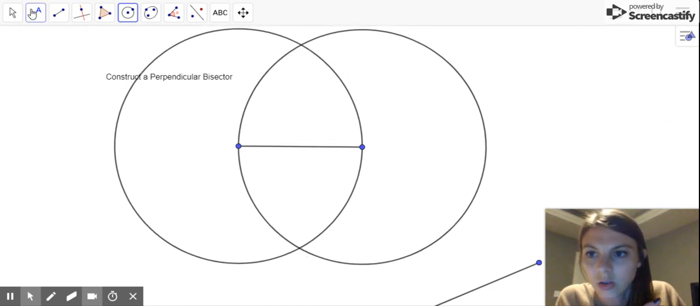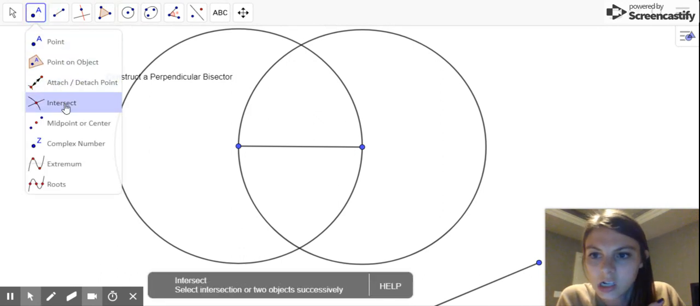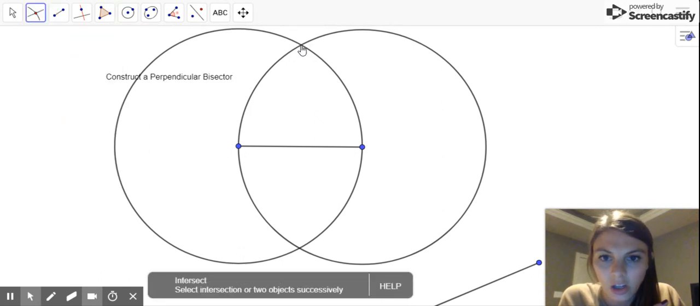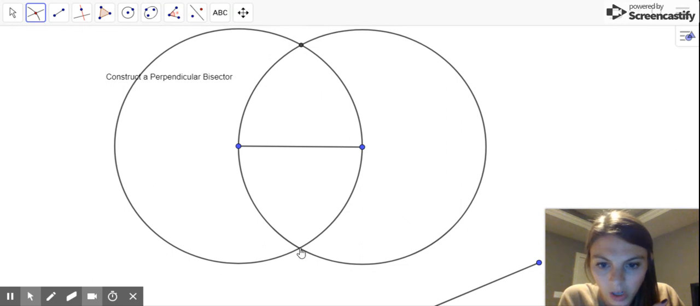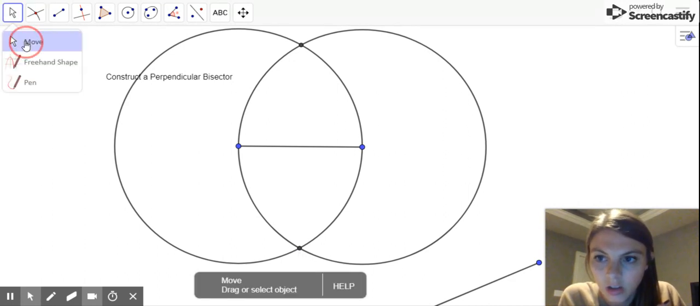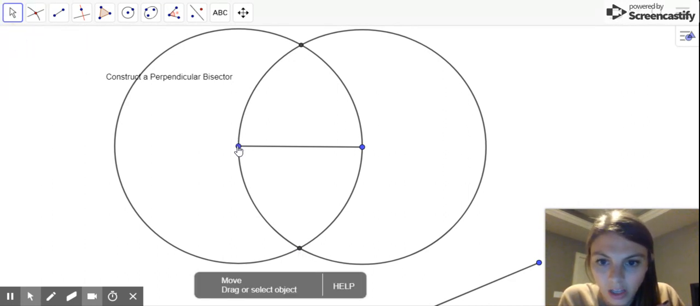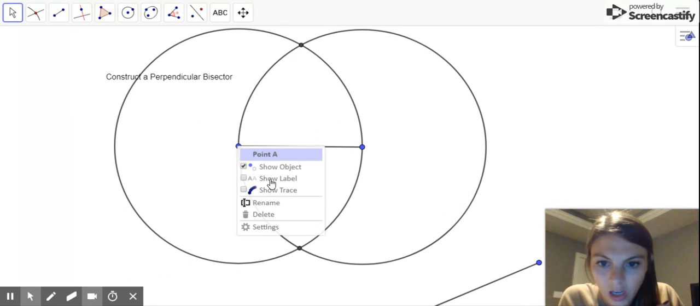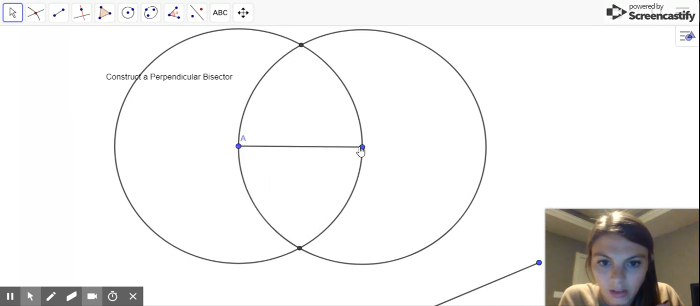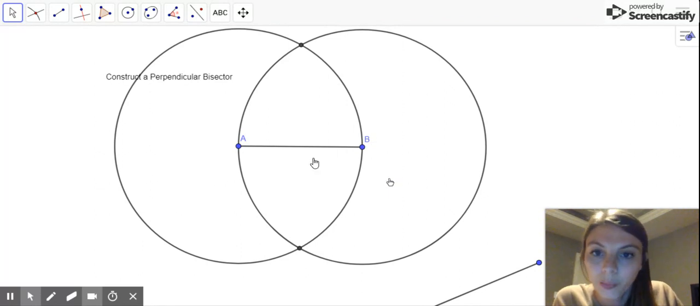So I'm going to use the intersect tool over here on the left-hand side, intersect, and you can actually click on the point. That's one way to get those to show up. Now, if you want the letters with this, go ahead and right-click on these points. So if you wanted to have the letter show up, you could right-click and hit Show Label in order to get these points to show up if they don't automatically do that for you.